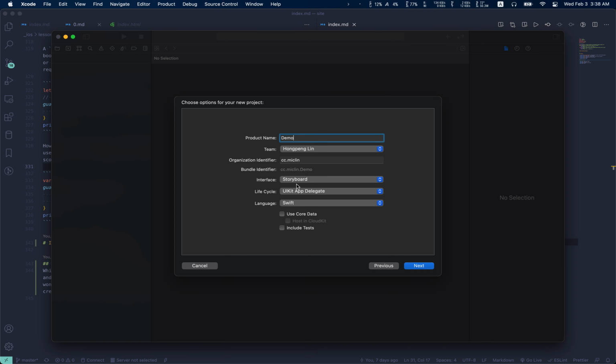Next, we have interface. Notice that for interface, we have two options, SwiftUI and Storyboard. For most of this training program, you'll be using Storyboard. And for the lifecycle, for the Storyboard option, we only have one lifecycle, which is UIKit App Delegate. For language, you want to select Swift. And we don't need Core Data right now. And also, you don't need to select tests, so you can leave these two unchecked. And once you're ready, click next.